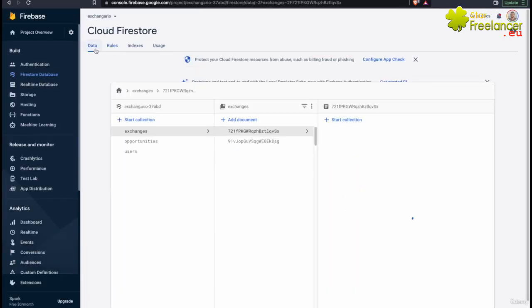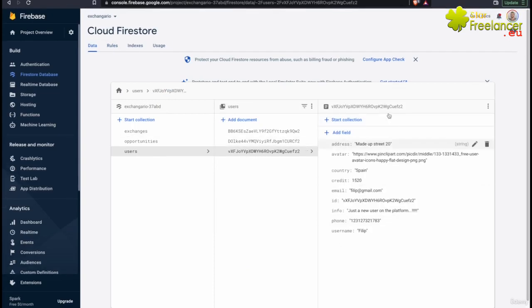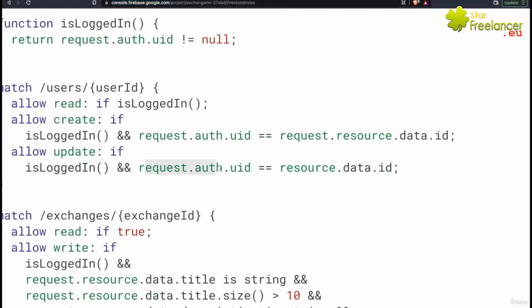Okay, let's click here on data, users. I'm currently logged in as a Philip user, and I want to update my user fields here. I'm sending data, and I'm verifying if I'm logged in. I am definitely logged in, but I also need to verify whether the request auth UID, the UID I'm sending, is matching the resource data ID.